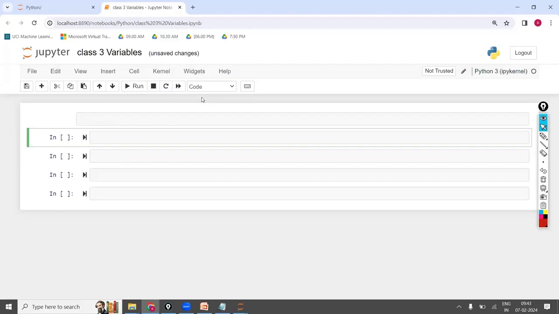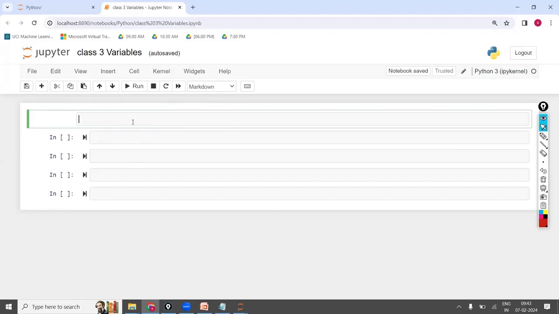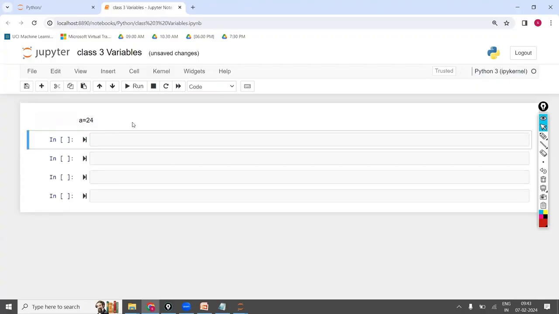Is this cell in code or markdown? It is in code. So here you have to write the Python program. If you want to write the Python program, you have to keep the cell in code format. If you want to write notes, the cell should be in markdown. When the cell is in markdown, it is not considered a Python program. It will be considered notes. Whatever you write inside is considered notes. For example, a is equal to 24. I have written like this. Is it a Python program? No, it is notes.